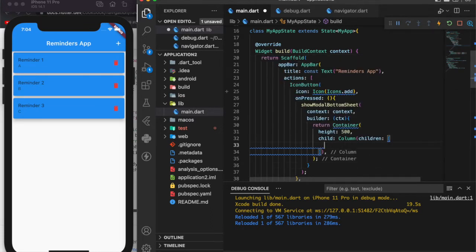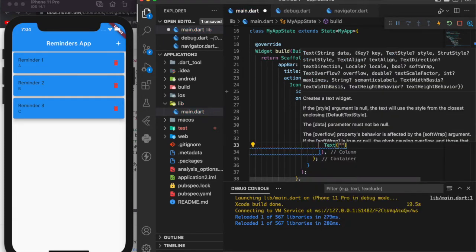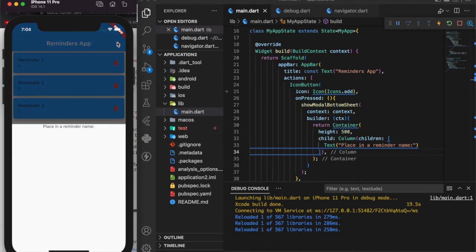Now we can give it a text widget, and we'll call this text widget placeholder reminder name. That's not how we're actually going to do it, but just so you can see how this looks. There we go, much better. First of all, let's give this more of a title. We'll change this to Adding Reminder. And if you didn't notice, you can close this by just clicking above it. Very simple.